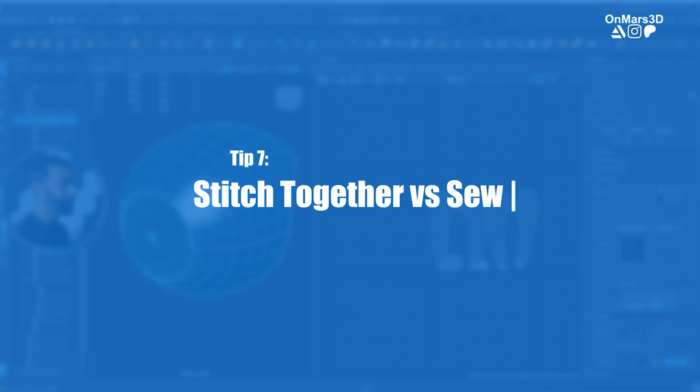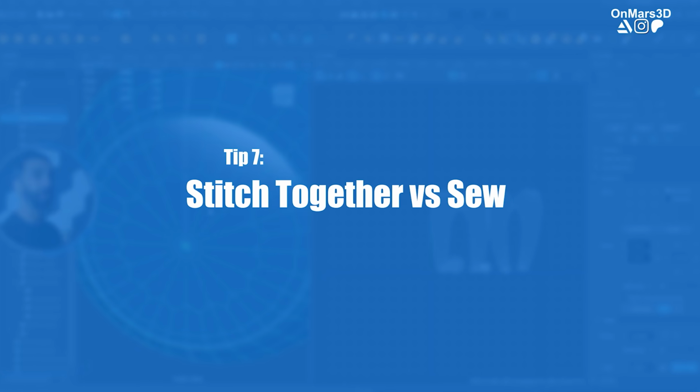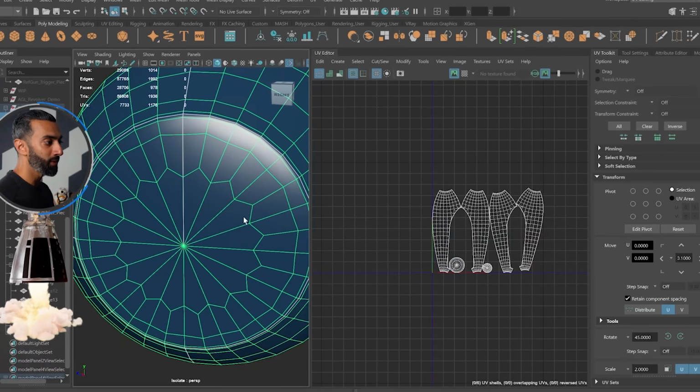Now another tip that happens often is you get this, or you're like, oh shoot, I overcut my seam. Well, you don't have to worry about re-unfolding.